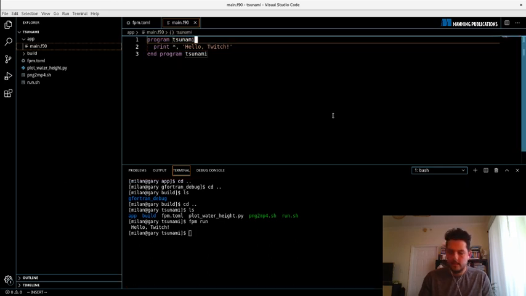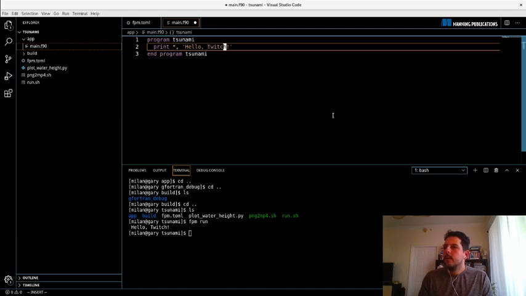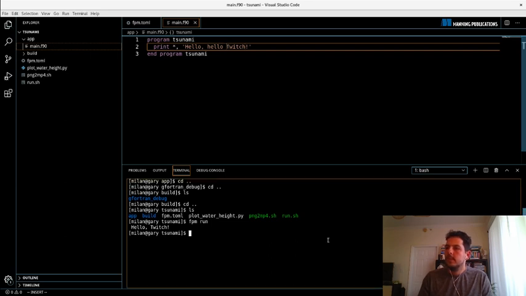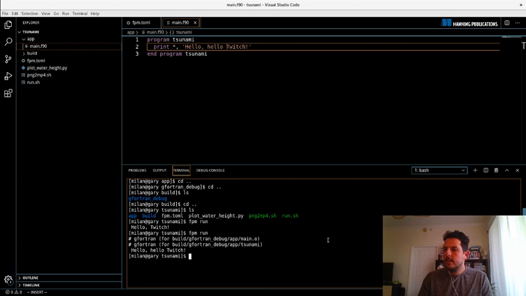Now let's change my program a little bit. Hello Twitch. And if I do fpm run again, FPM will notice that I changed my program, so it will rebuild it and it will run. Pretty cool.